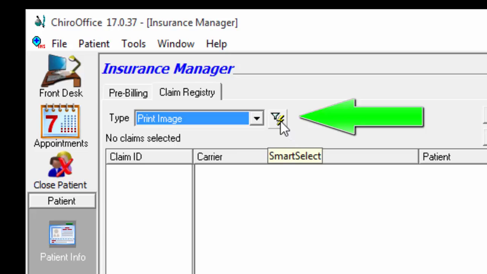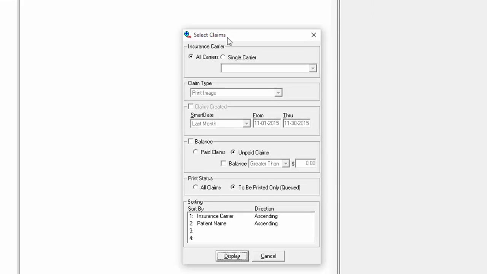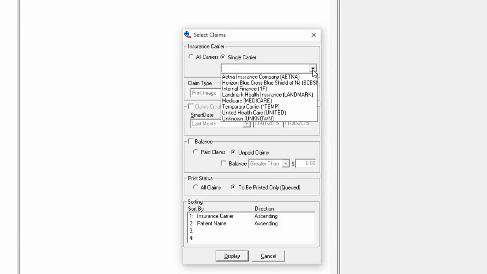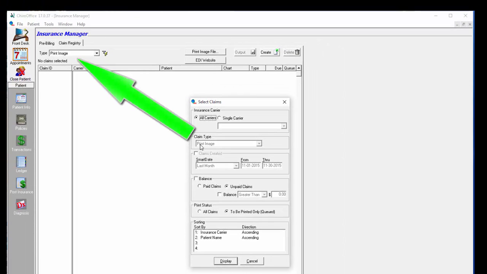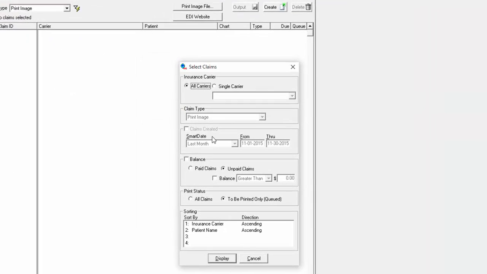Click on the little icon over here for Smart Select, and it brings up the Select Claims area. You can do this for all insurance companies, or you can choose just a single carrier by clicking there and then clicking on the drop-down list and choosing the carrier that you need. The claim type is going to default to the type of claim that you selected in the upper type box.